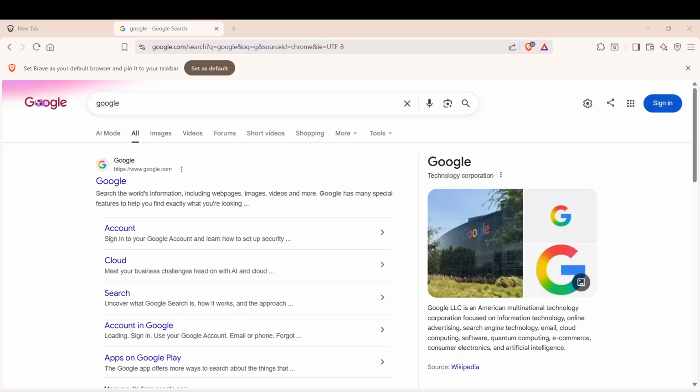In today's video, I'm going to teach you how to bookmark in Brave browser. Whether you're a seasoned user or new to the platform, bookmarking is an essential skill for efficient browsing. It allows you to save your favorite websites and return to them with ease.